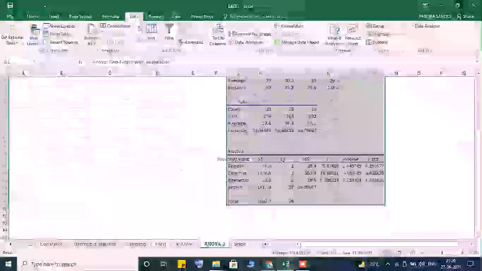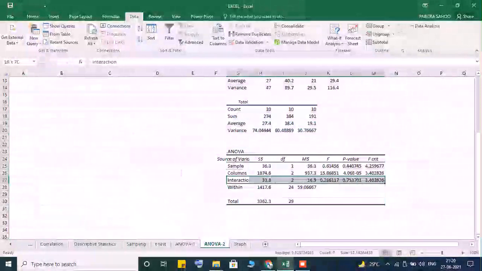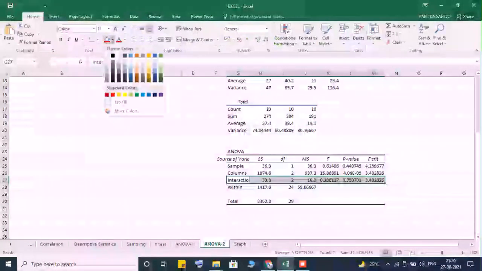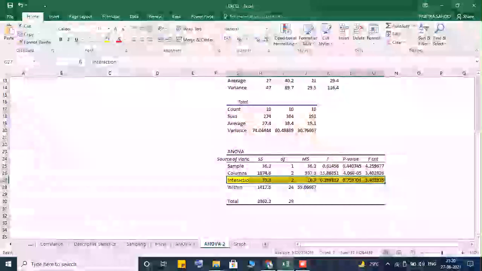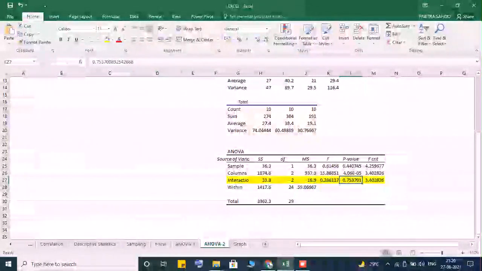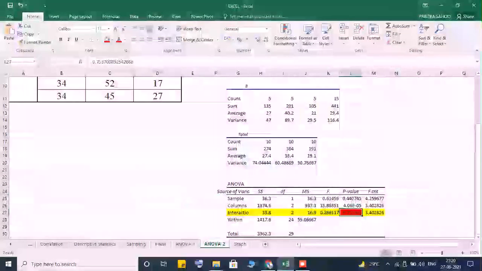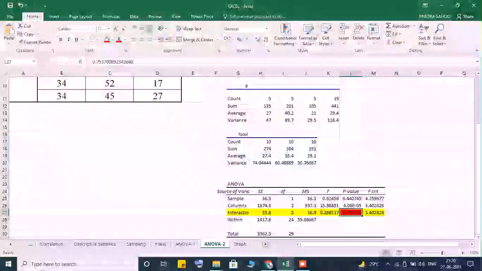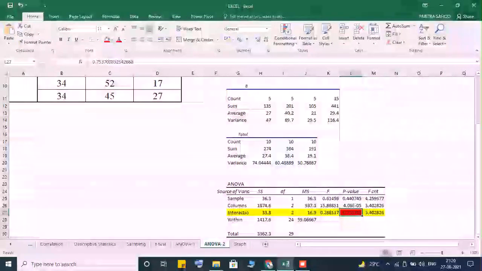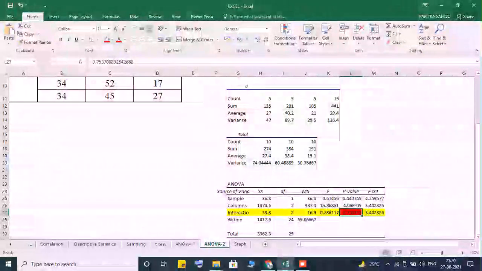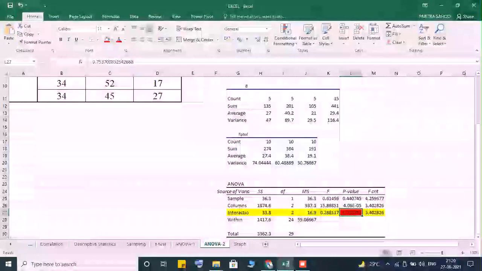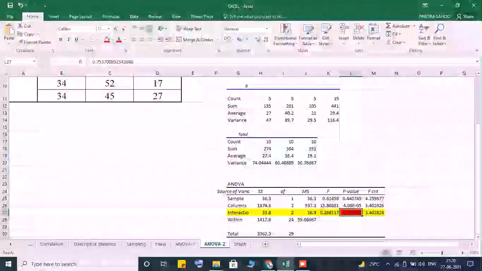So you can see the two-way ANOVA result. In the two-way ANOVA, we always highlight the interaction, the interaction between the two factors. Here we have to find the p value. You can see the p value is 0.7537, which is greater than 0.05. If it is greater than 0.05, that means there is no statistically significant difference between these 3 groups, so we accept the null hypothesis and reject the alternative hypothesis.